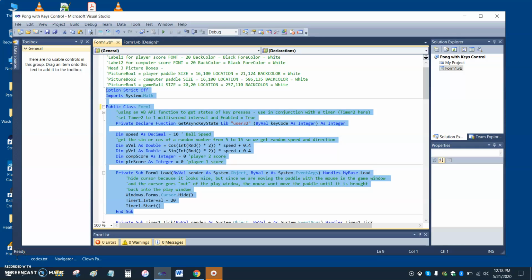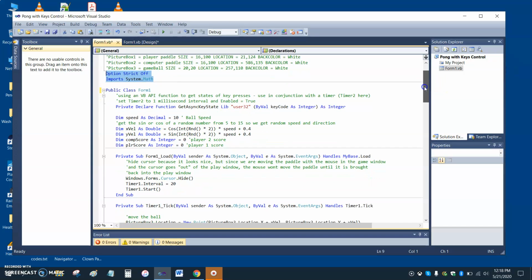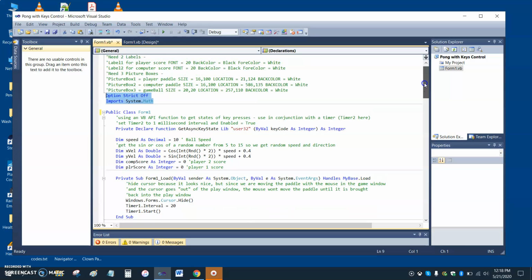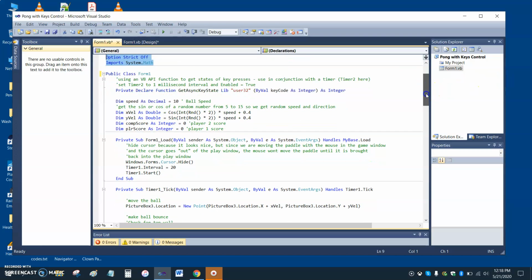This is the video for Pong Part 2. Yesterday we put some preprocessor directives, that's what these are called, in our code view, and we did the form. We did form level variables, these guys.